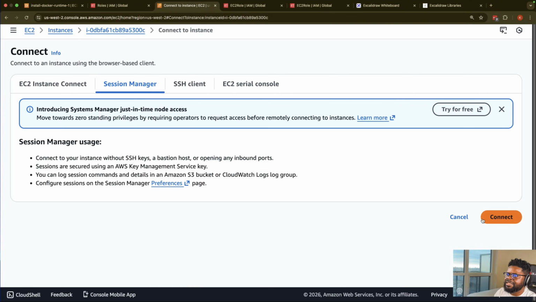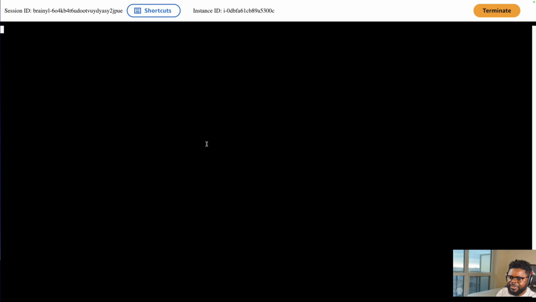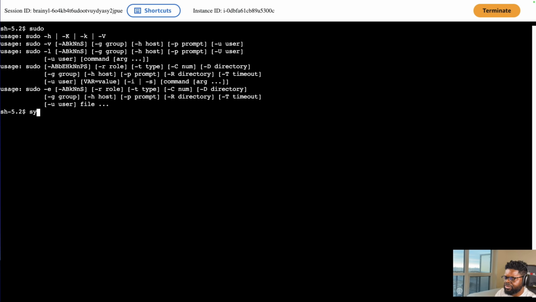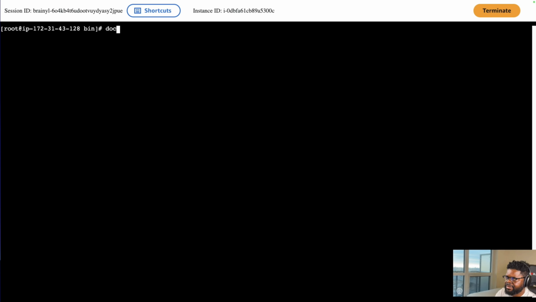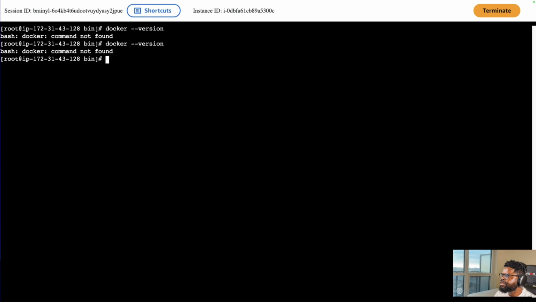So now that the instance is there, I can connect. Remember, it's a machine image, right? So at this point, I don't even need to wait for the machine to be initialized, because it's a machine image. If I go in as sudo, I can just test and see if Docker is there already. It says the docker command is not found.